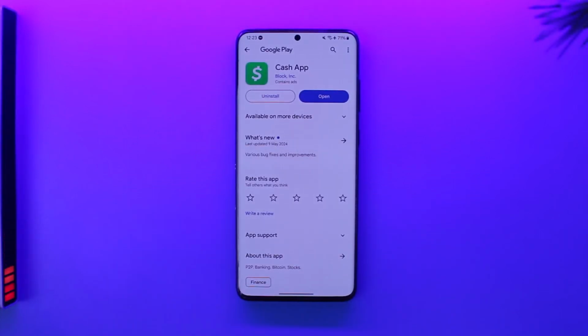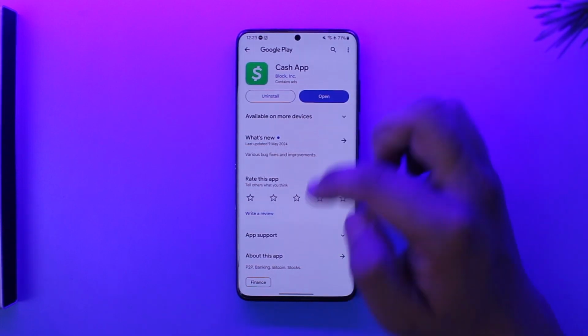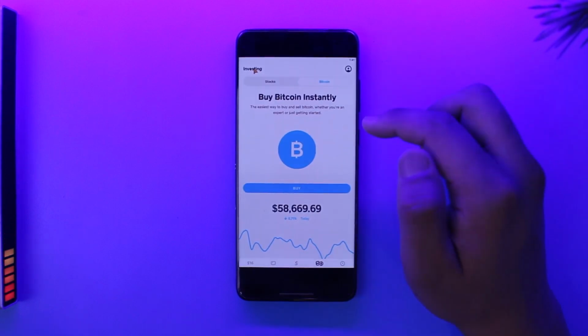In today's video we're going to learn how we can buy and send Bitcoin on Cash App, so make sure to watch the video till the end. Now, in order to actually buy or send Bitcoin on Cash App, first of all, open up Cash App. First, let's learn how to buy.